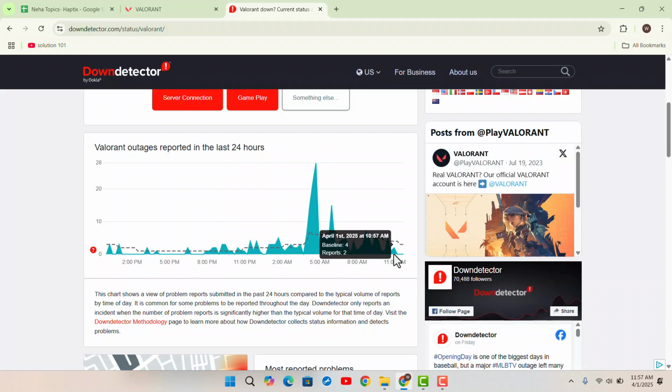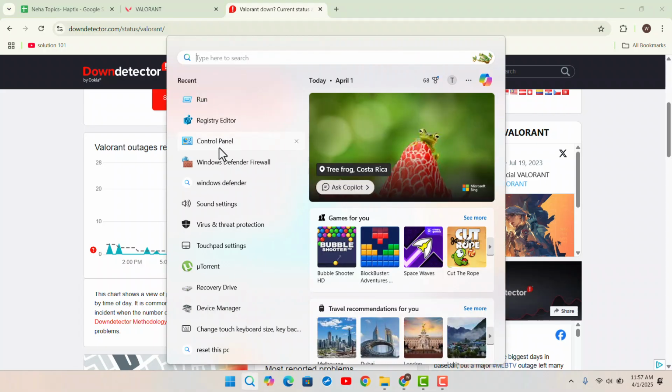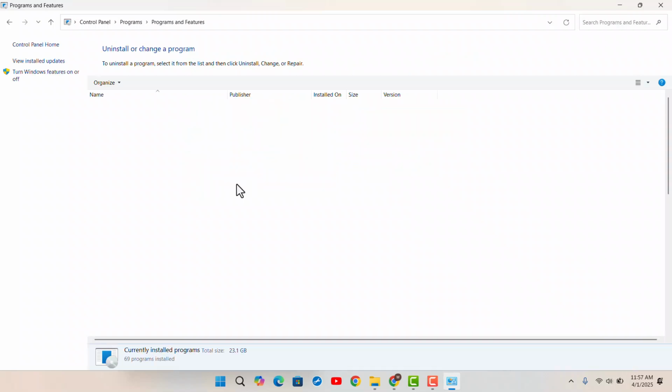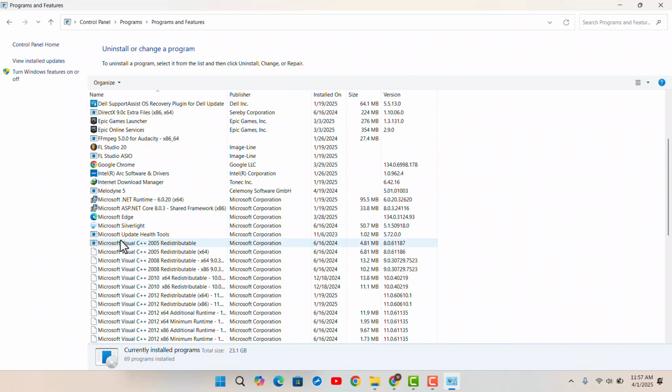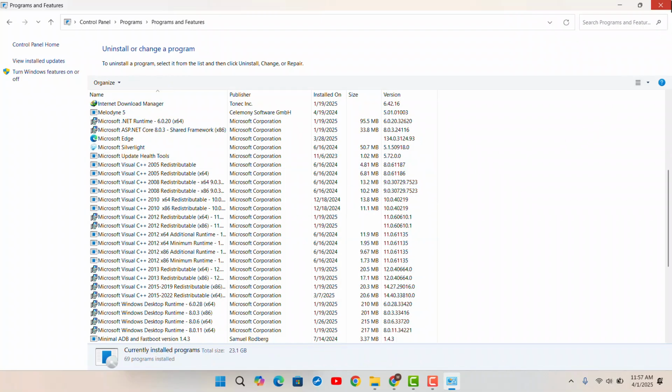If you're still unable to fix it, then what you could do is simply uninstall Valorant from your device and then reinstall the updated version. To uninstall it, go to your search box at the bottom of the page and type in Control Panel. After you locate Control Panel, go to Programs and click on Uninstall a program. Here you want to locate Valorant, right click on it and click on Uninstall. That should help you out.